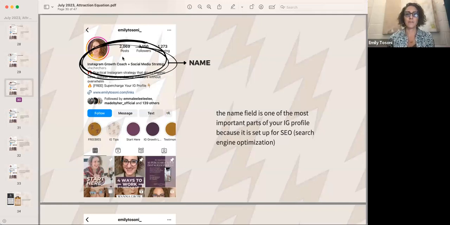Okay, so the name field. If you're like, I don't even know what to put there to start with, then email me about that when you send me your homework, and I will help you with some suggestions on how to find the terms that your ideal client might be using.